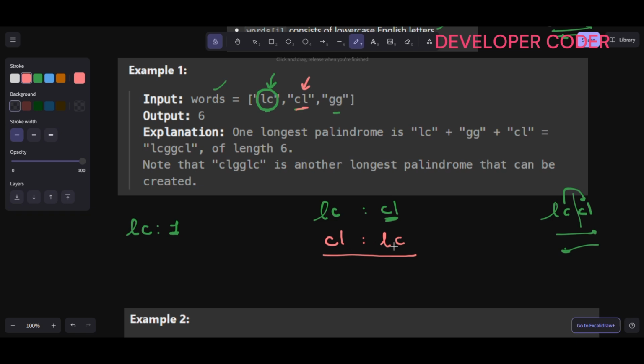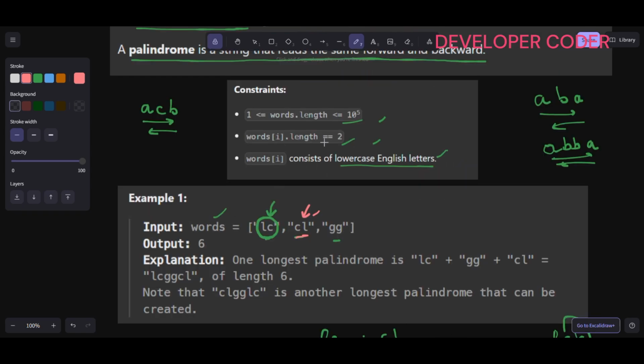For this CL I have seen this LC in the past. So I'm going to club both of them. CL is going to club with LC. If you read it from left to right or from right to left, it is a palindrome. So what is the length coming out here? 4. When I club this CL with LC, the length is always going to come out as 4, because the length given is fixed at 2. Words[i].length is always 2.